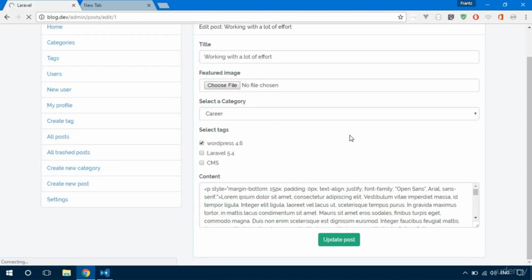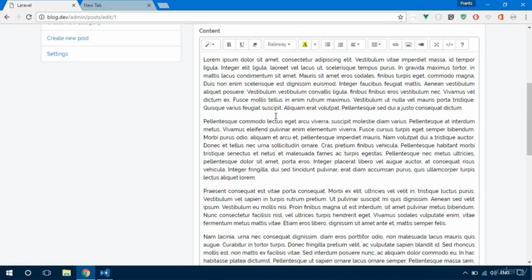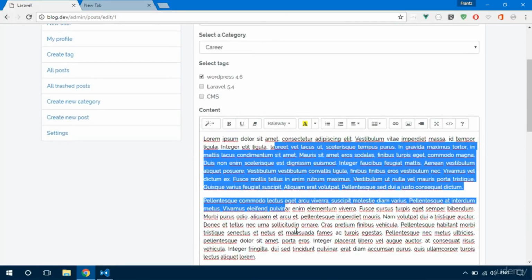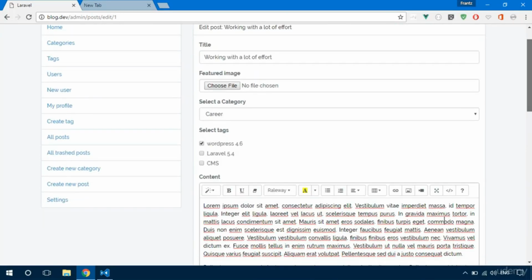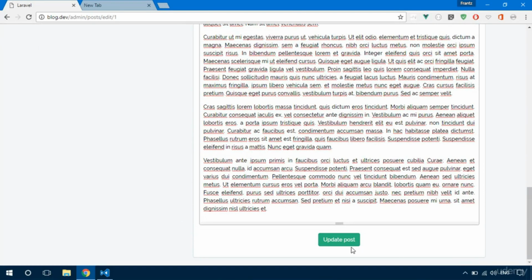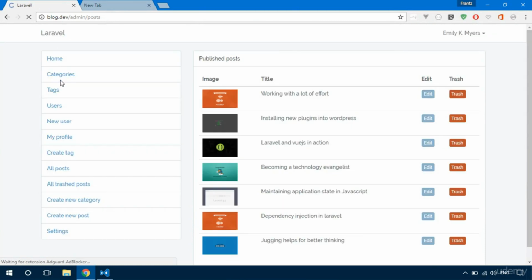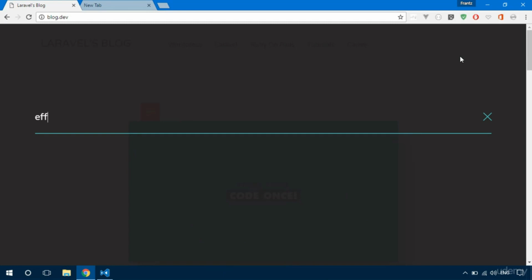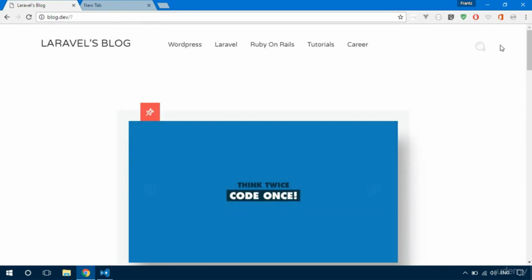So I'll refresh now, and everything works nicely. So that's our content. We can use our WYSIWYG to tweak it however we like. So we can go ahead and update and give that server tags, update the post. Okay, so our post has been updated successfully, and the post we updated was working with a lot of effort. So let's come to our blog and actually search for that post. So we'll say effort and another bug.